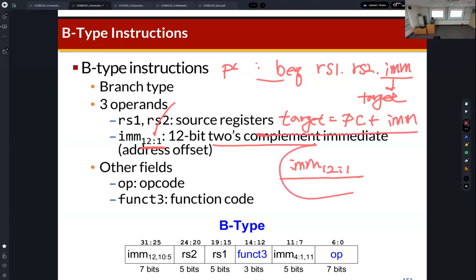So we just drop the 0 bit for the branch instruction, then we just use bit number 12 to 1, right? Right? It is because this immediate number should be a multiple of 2. Multiple of 2. Understand? Multiple of 2. Okay?